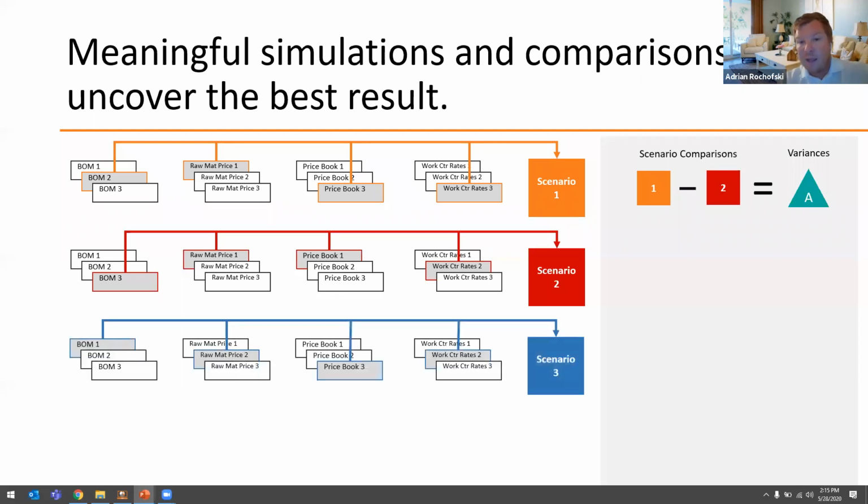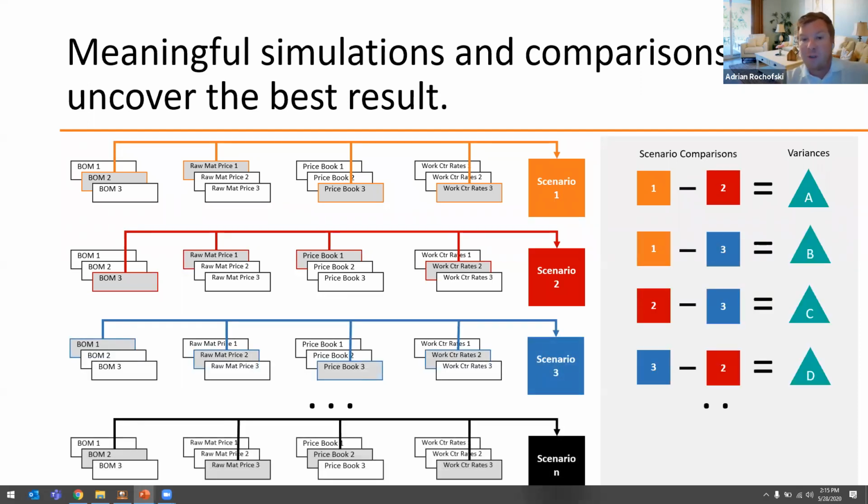Then, what we see on the right side, is that we want to compare my scenario 1 with my scenario 2, and my scenario 1 with scenario 3. Comparing different scenarios can serve multiple purposes, right? So the important takeaway from today is that I need an environment where I can mix and pick any type of data input, calculate a scenario, and then compare it versus another scenario.